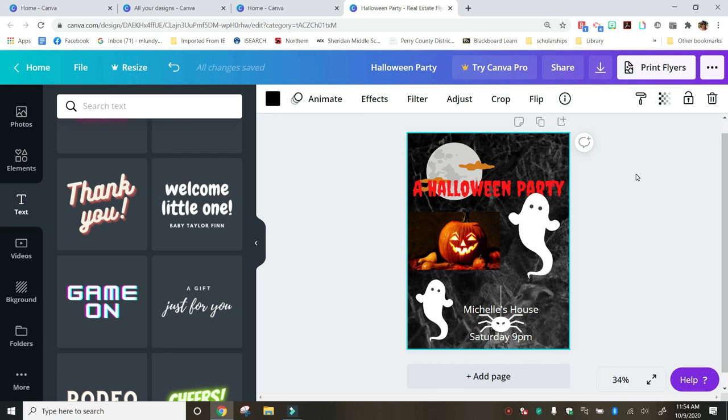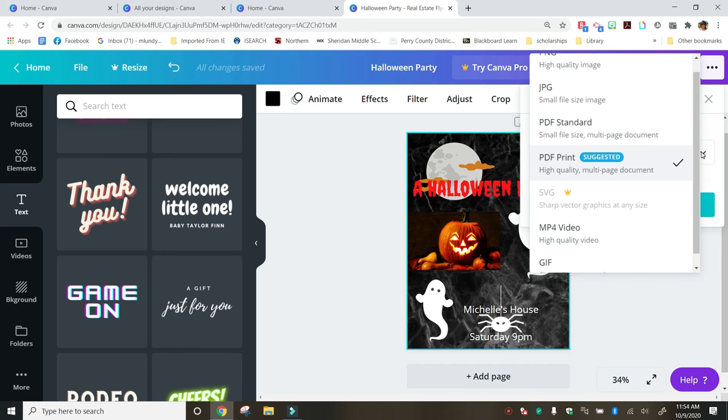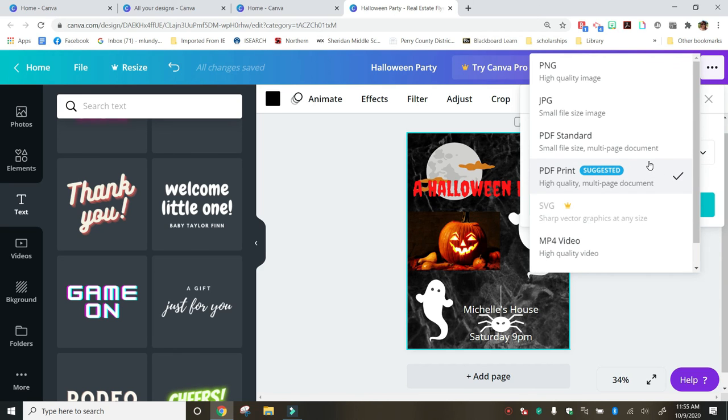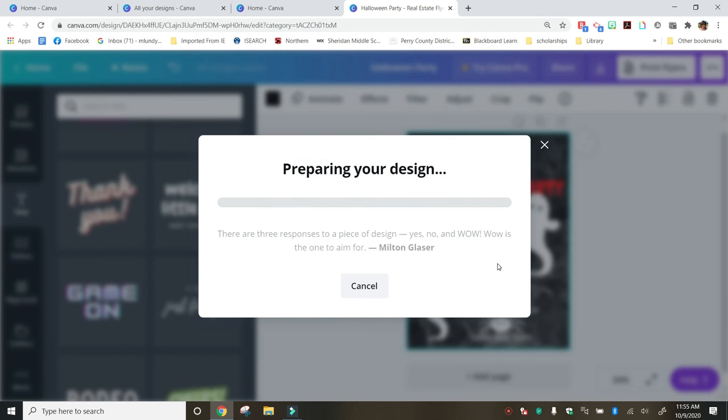When you're finished and you want to print it, you will need to download it. It's the arrow button here. Click on that. And it's going to suggest that you do either the PDF or the PNG. You can do either. I actually do both because I need both types of files when I'm doing this. So you just click on one of those choices, click download.